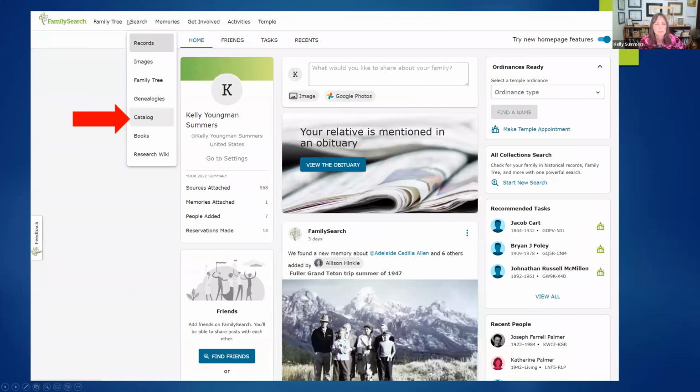Next, go back to the top search menu, use search, and then in the drop-down menu, there's an option for catalog. This catalog is the catalog of all the items found at FamilySearch, the Family History Library in Salt Lake. And so it's a catalog of everything there. I want you to search that. So go to catalog.